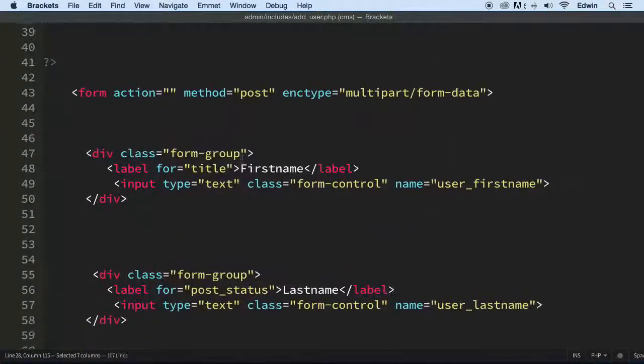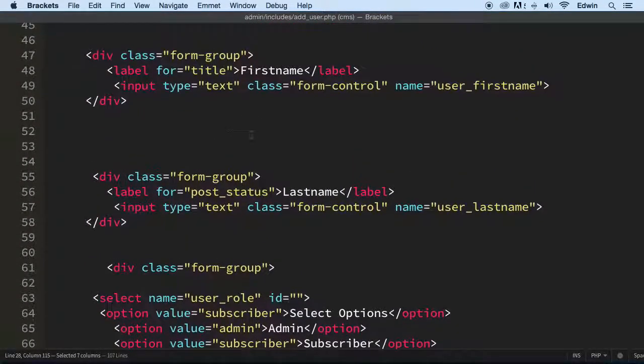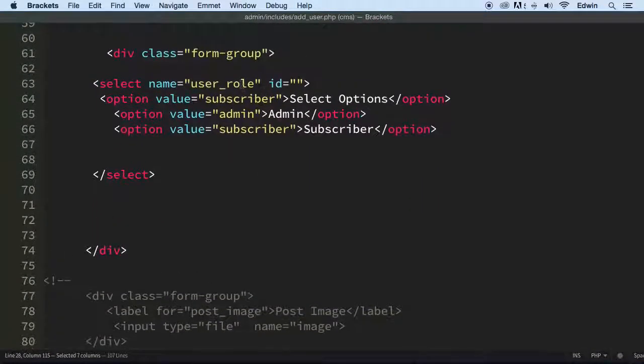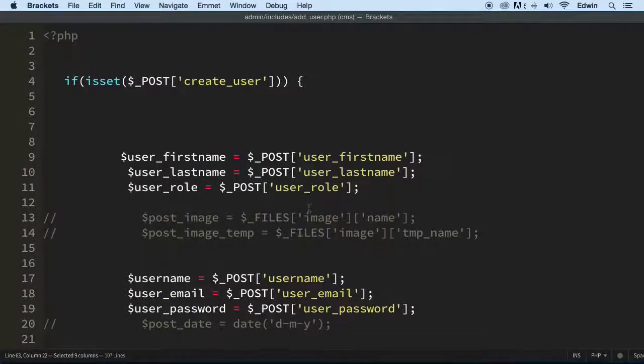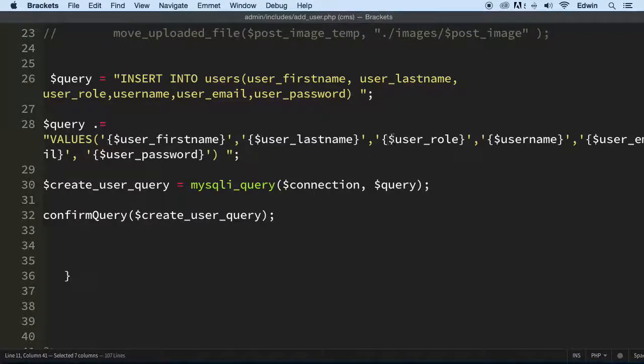What else do we need to change here? Method post. Everything's looking good right here. User role. Let's just make sure that this is the same on top here. Looks the same to me here also.